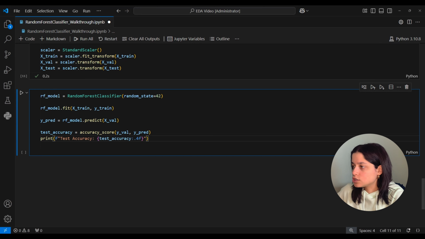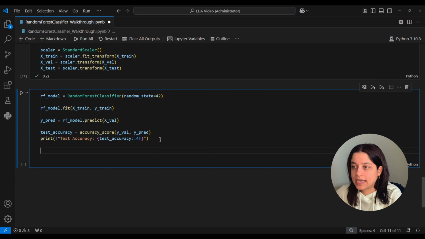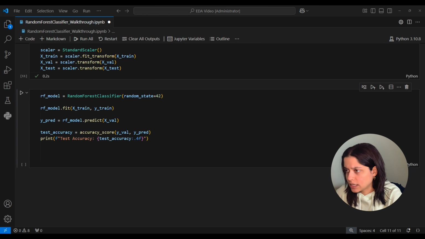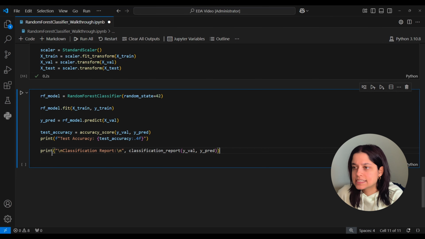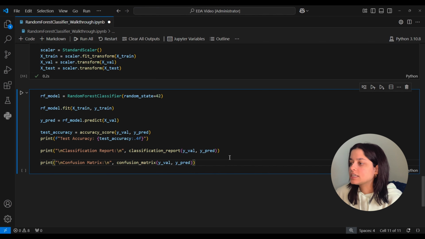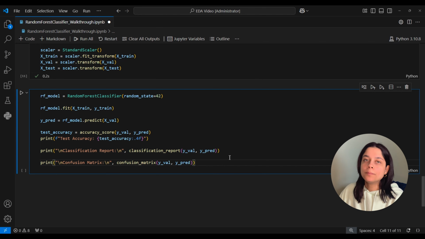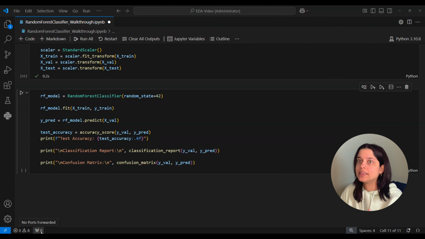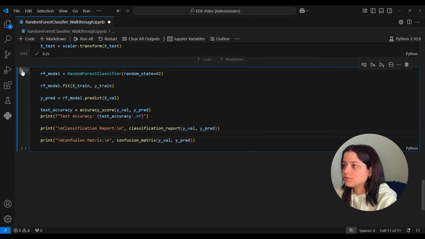And we can print that out. And we can also print out a classification report, which will show how this performed for each class. And then we can also print out a confusion matrix. This confusion matrix will show how many observations in each class were correctly predicted. And it will show you which ones were wrongly predicted and what they were actually predicted as. So let's go ahead and run this.